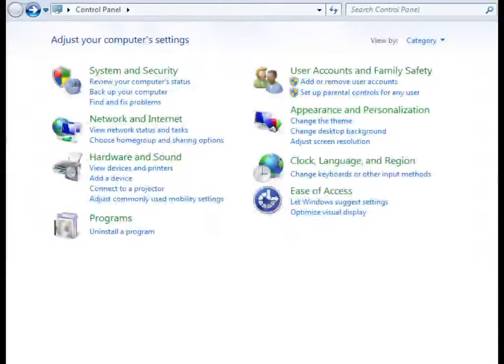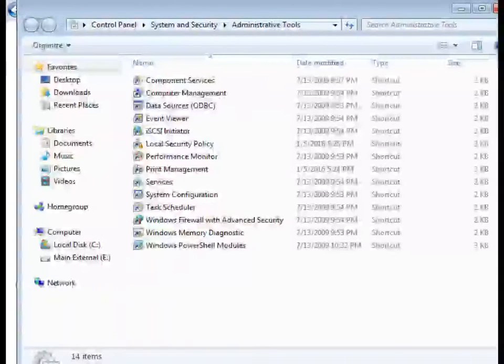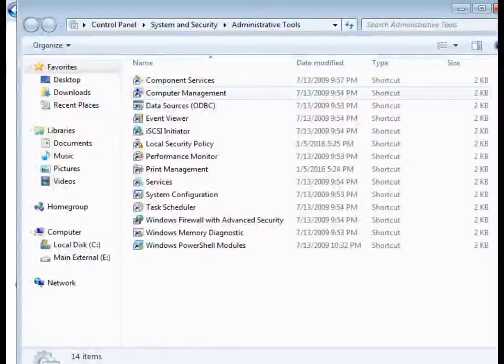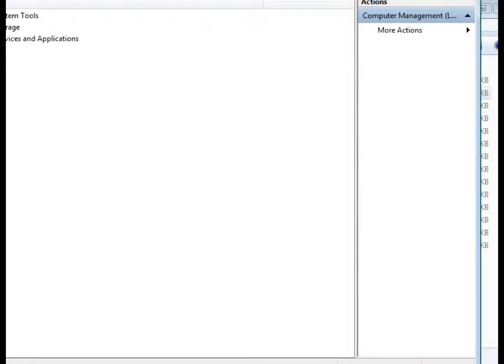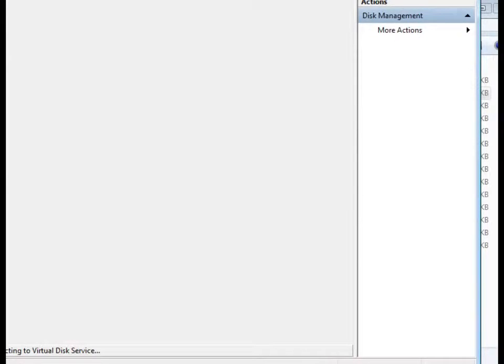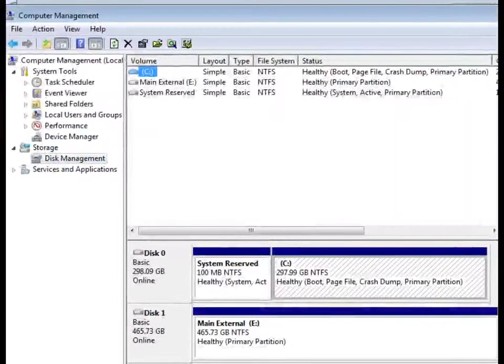One of the things that you will need to do first is open your control panel. Look, not quite like I just showed you there. There we go. Okay, control panel, and you're going to go into administrative tools. And you're going to look for computer management. And you're going to go down to disk management.